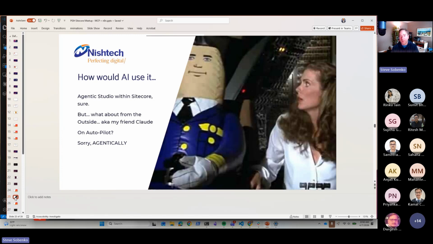Sitecore has already a workflow model that you can work within Sitecore. It's built on ChatGPT 4.0. It has 20 or so agents out of the box. It's a fantastic tool. However, I want to work with my content in Claude. And right now, Agentic Studio does not allow me to do that. And not only do I want to work with my content in Claude, as you just saw, but I want to do it agentically.